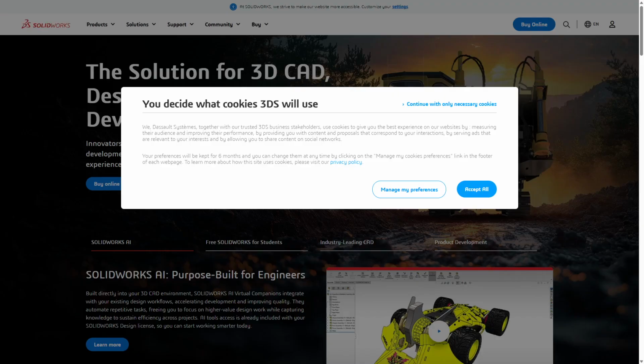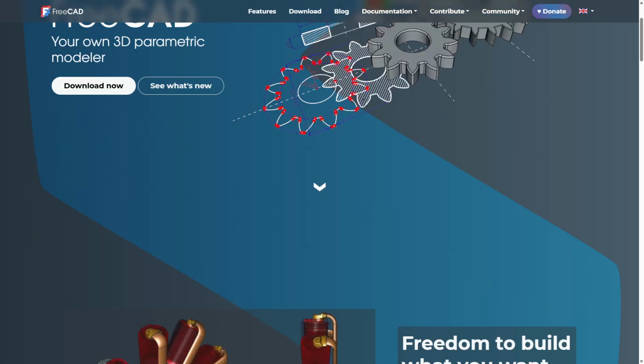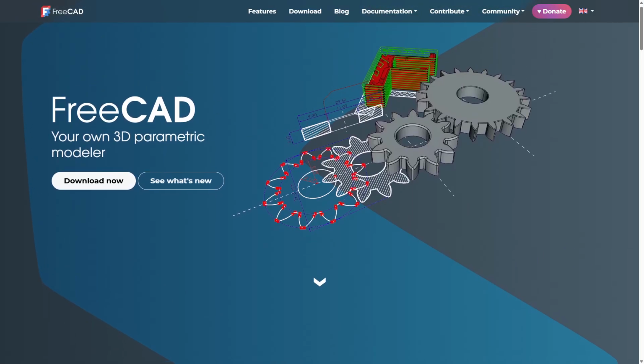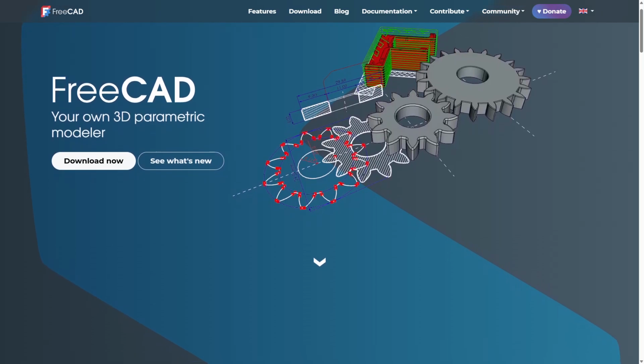The core difference lies in their approach. FreeCAD is an open source platform ideal for customization, while SolidWorks is a commercial solution focused on advanced features and industry-standard workflows. FreeCAD is an open-source parametric 3D CAD modeler designed for a wide range of engineering and design tasks.